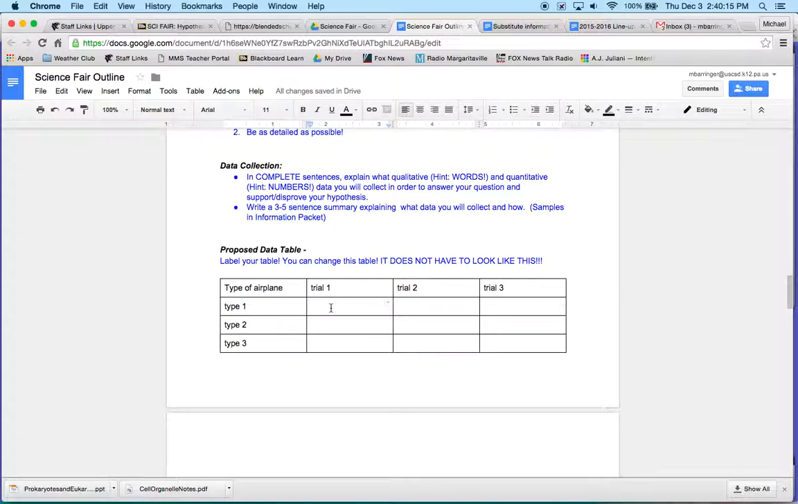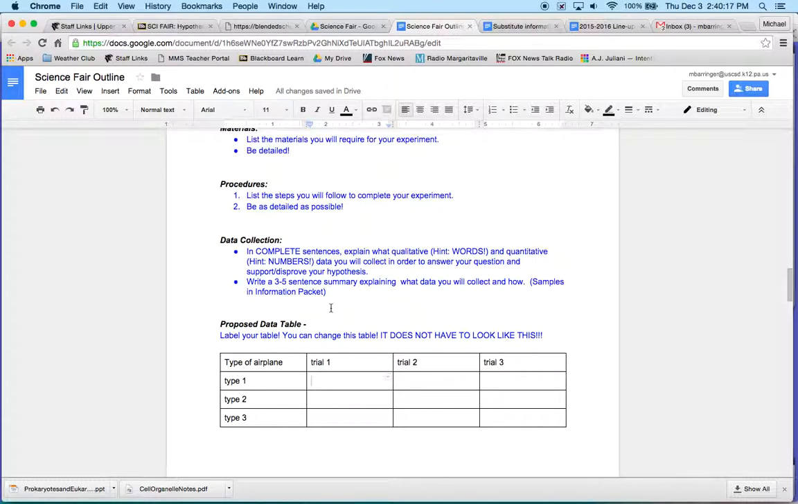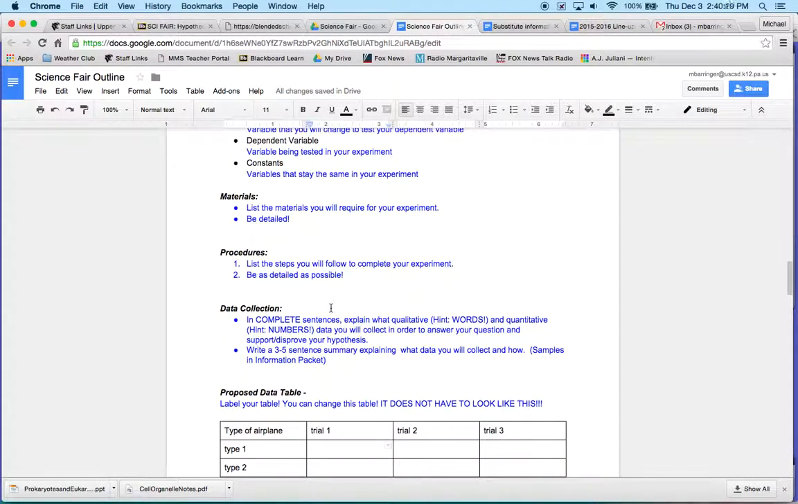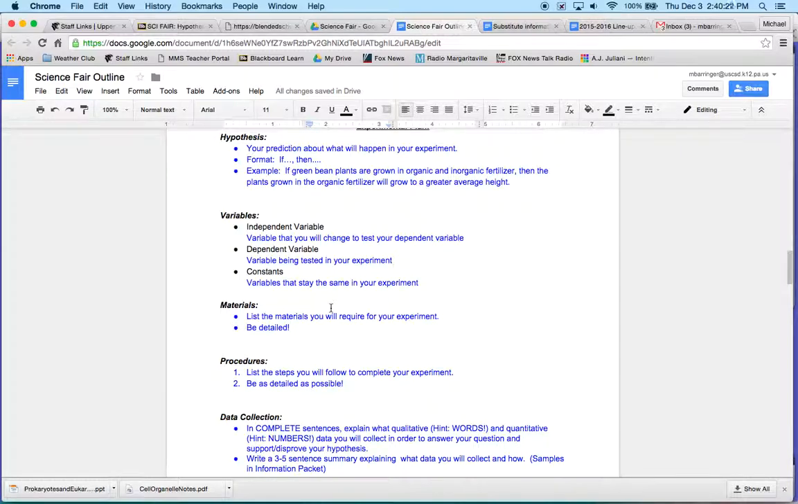Okay, so make sure you're just doing a proposed data table, your proposed data collection, and fill out your procedures, hypothesis, variables, and so on. Okay? If you have any questions on this, remember it's not due till next Friday. Ask me when I get back. But tomorrow is your big day to work on it, that Friday. Okay? Hopefully this helps, guys. Let me know if you need anything.